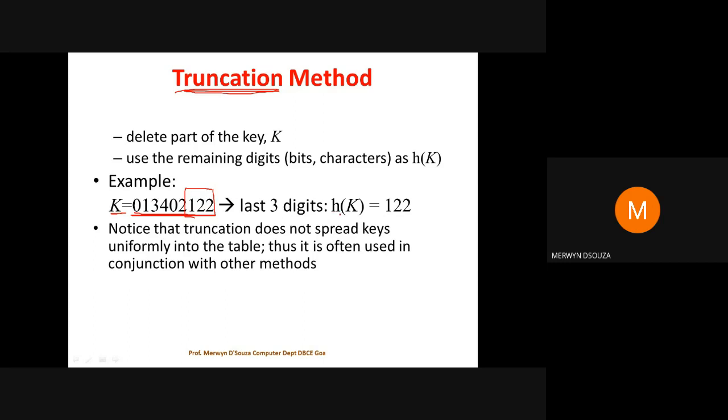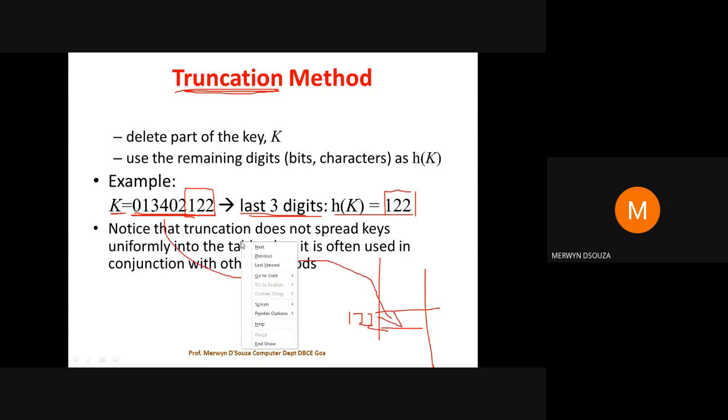What you will do is take this hash function, the last 3 digits of the key k. So therefore 122 is my hash value. So in my table, somewhere there will be 122. This entire key will be stored at 122. 013 402 122. This value will be stored at the index 122.